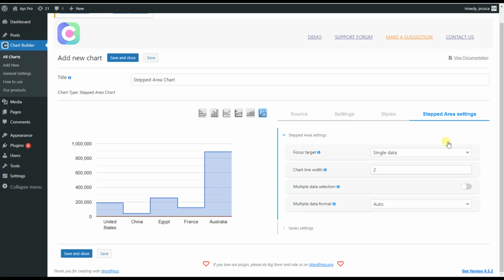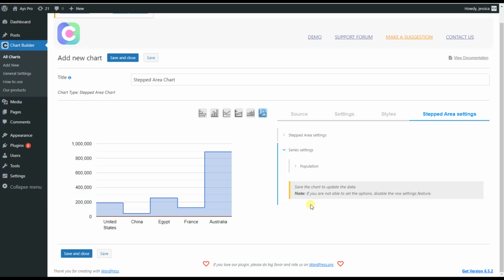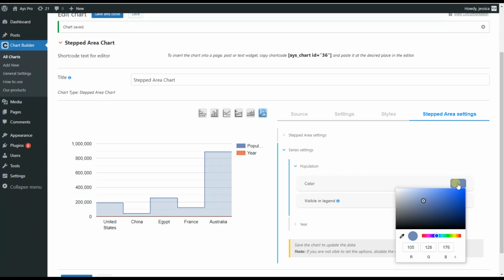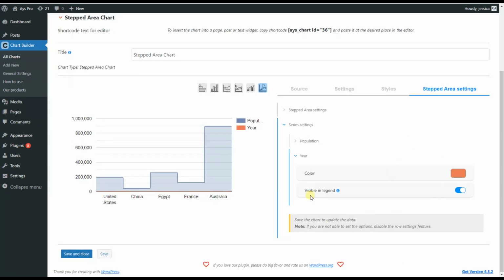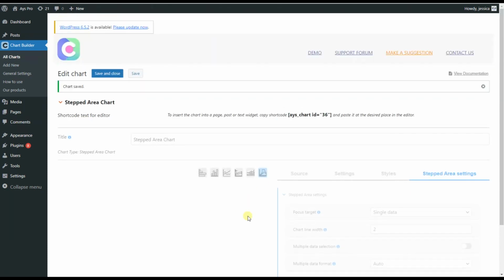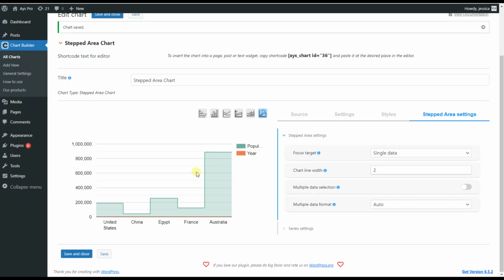Here you can choose how to focus your target by single data or group data. You can choose the chart line width, and you can give some settings to the series settings. For example, for population, we can change the color to this one, and for the year, we can set the color as it's now. So we save the changes. Here you can see the difference.